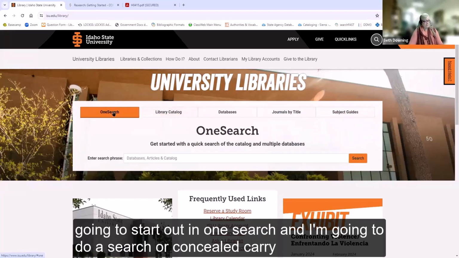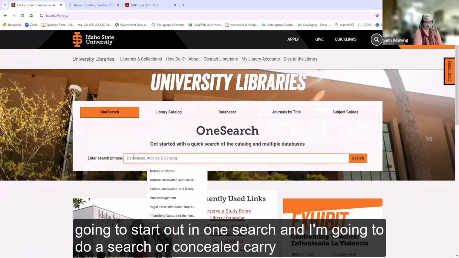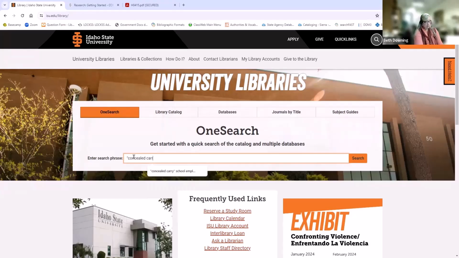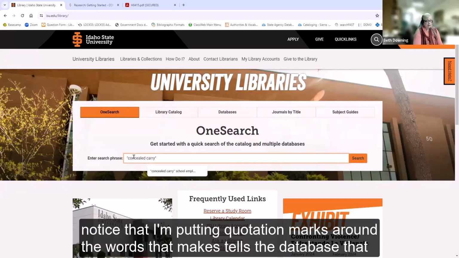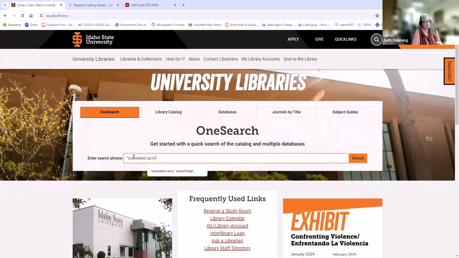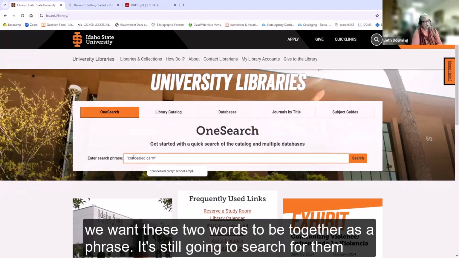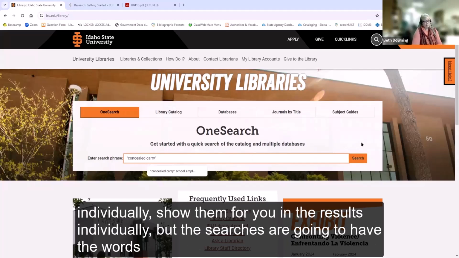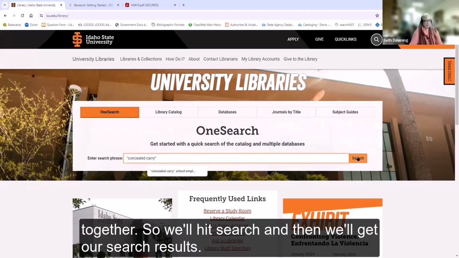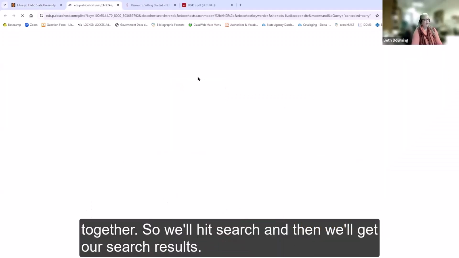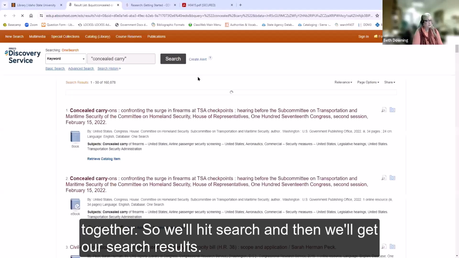So we're going to start out in OneSearch, and I'm going to do a search for "concealed carry." Notice that I'm putting quotation marks around the words. That tells the database that we want these two words to be together as a phrase. It's still going to search for them individually, show them for you in the results individually, but the searches are going to have the words together. So we hit search, and then we'll get our search results.